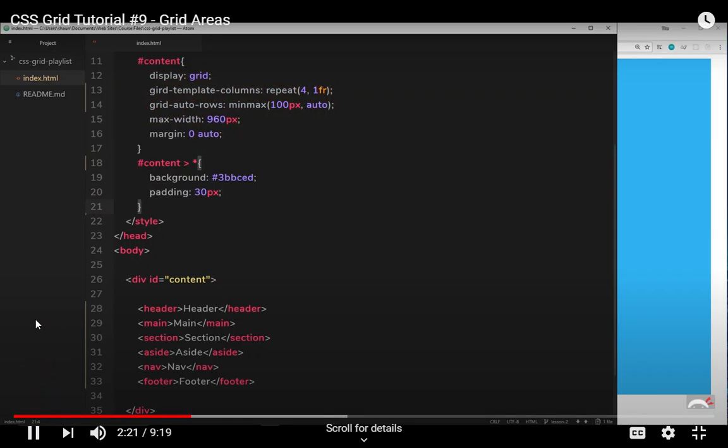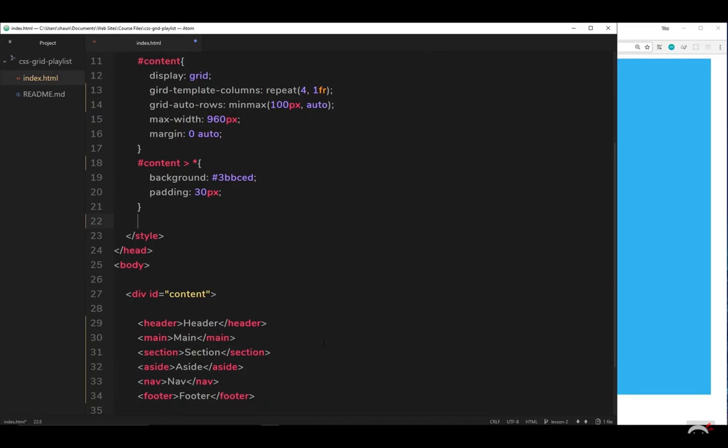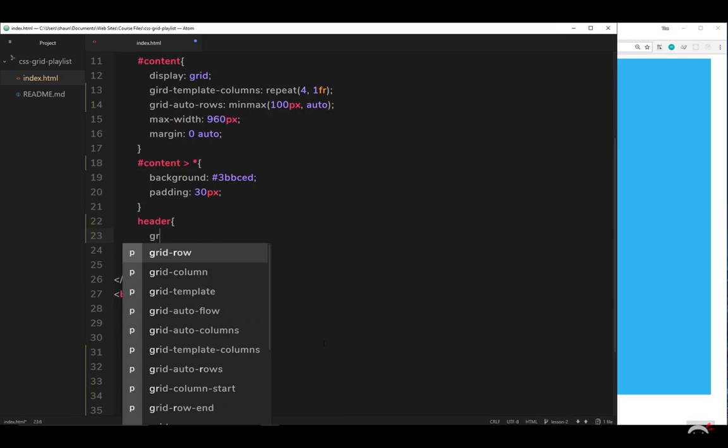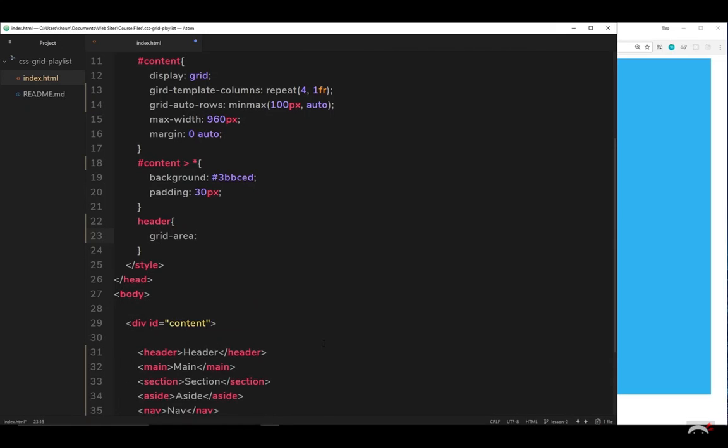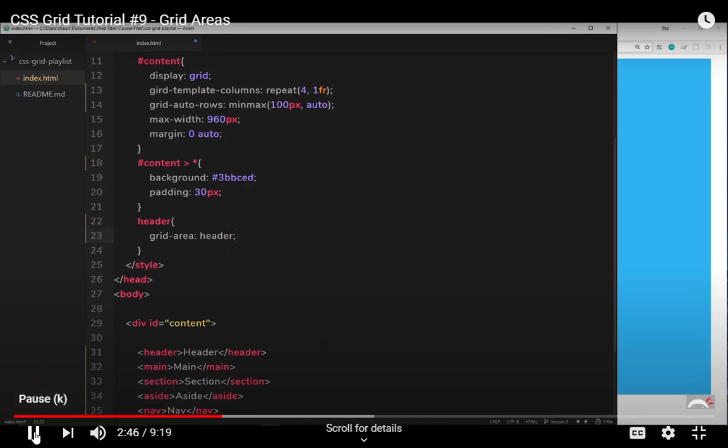So first of all, let's give each one of these a grid area name, and we do this via CSS. So we'll say header and give this a property of grid-area, and we're going to set this equal to whatever we want to call this area that we're putting it in. And this is all going to make sense in a minute. Now, we don't have to put this in quotations like a string. We just call it right here, header. So I'm going to call the grid area for the header tag header.